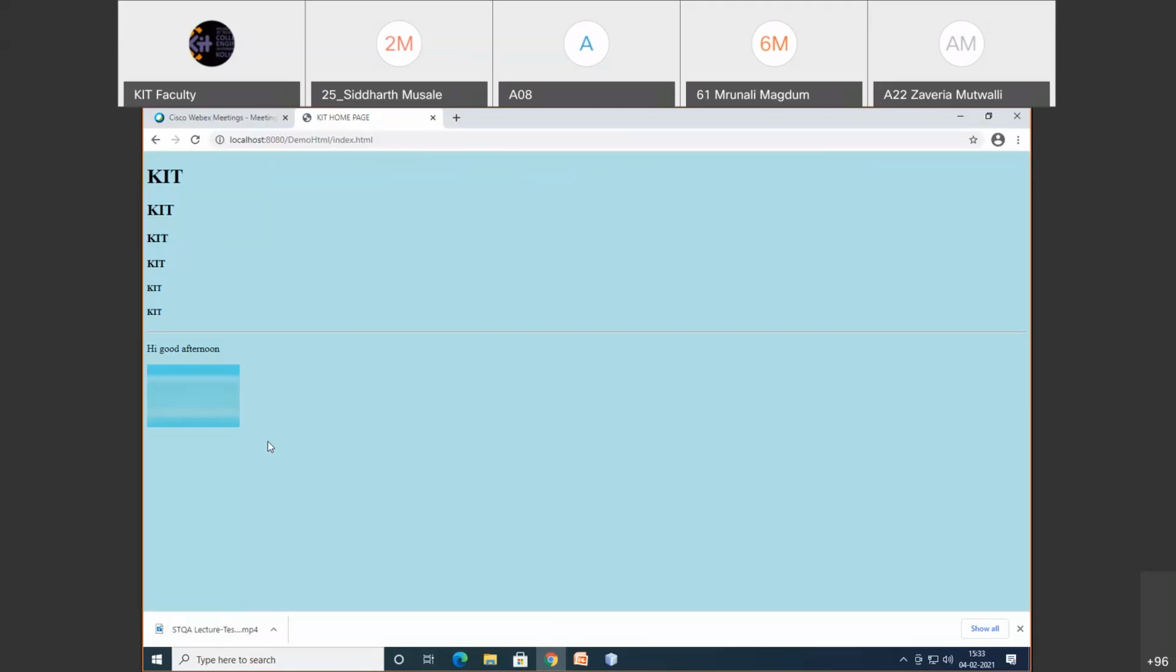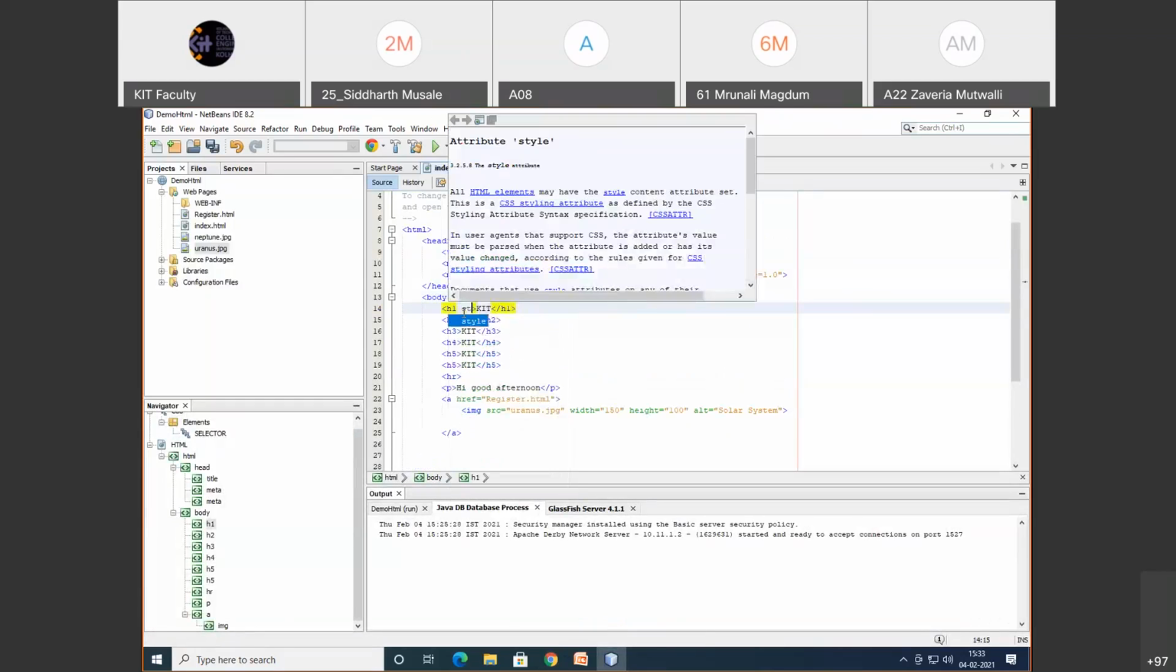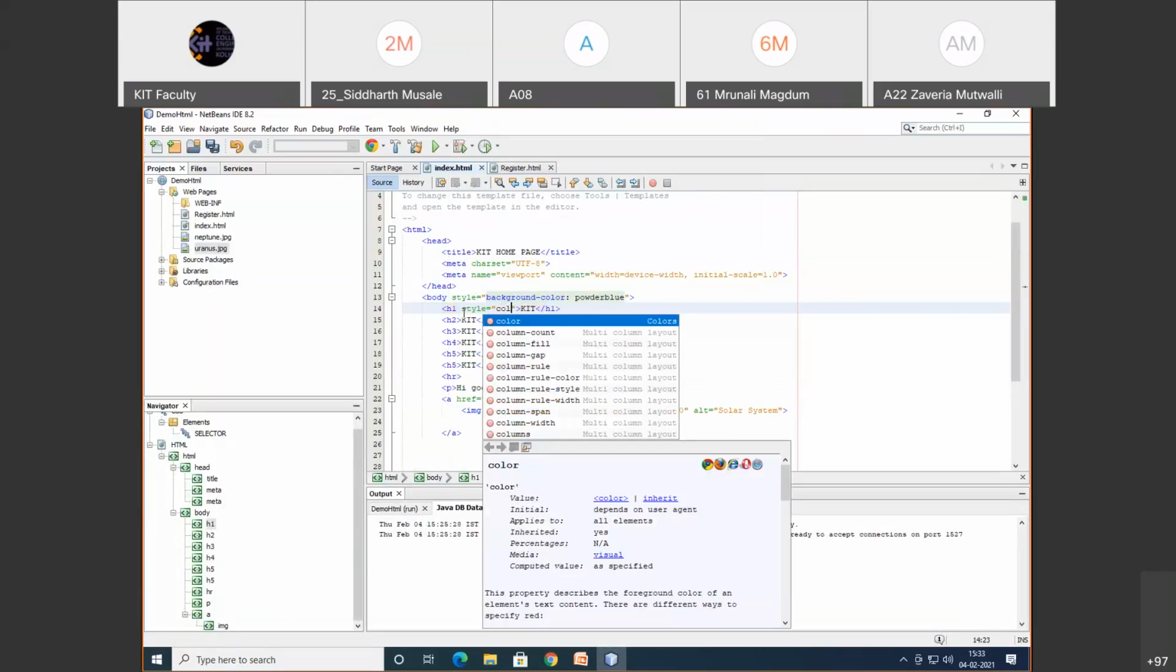Suppose you want to set the h1 tag color. Currently we use the KIT as h1, so you can also set the color for this KIT text. For that, inside this h1 tag, you also use a style attribute, and you can use a color value for setting the KIT color. So here I'm going to use a color property.